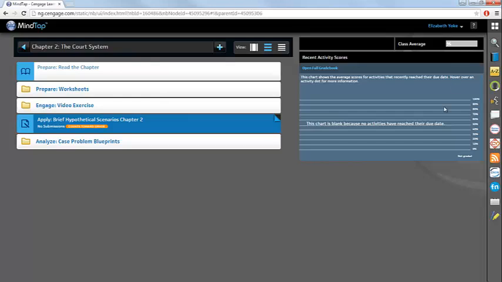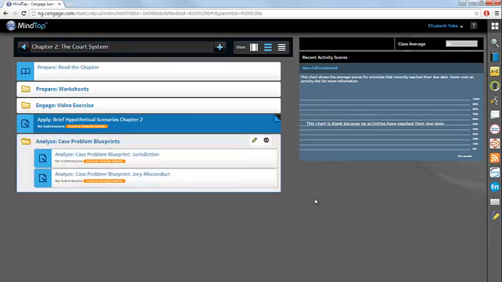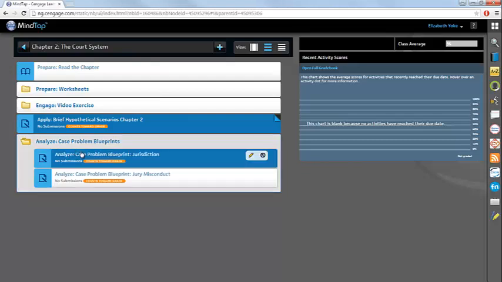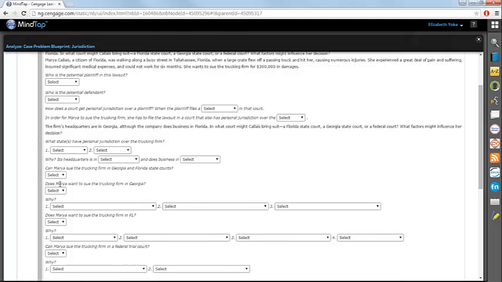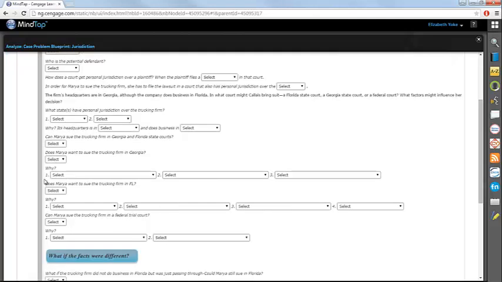Lastly, some chapters may also have case problem blueprints. These are great activities to help you work through a case study. Note that every chapter may not contain a case problem blueprint. In the case problem blueprints, you're presented with a case and then walked through the important pieces of information that you'll need to identify within the case. Once you've identified the basics, you're then walked through the analysis of the case. This includes the what and the why of what's going on in the case.